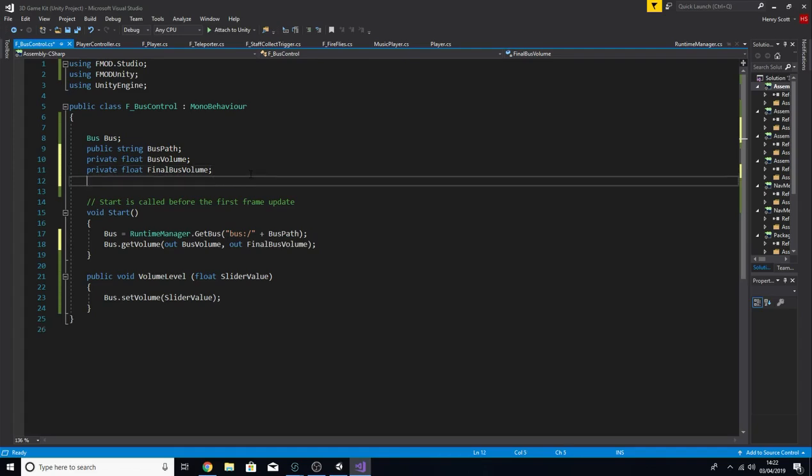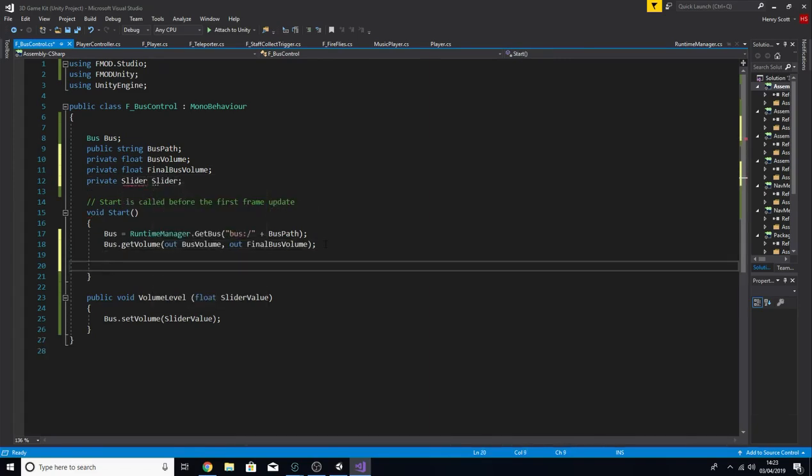So in our class, let's write private, use the reference type slider, and we'll just call this variable slider for simplicity. Then in the start function, we're going to write slider equals getComponent slider. Now notice how both uses of the slider reference type are marked red with an error line, telling us that Unity doesn't recognize the slider class.